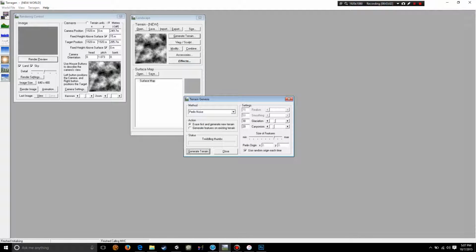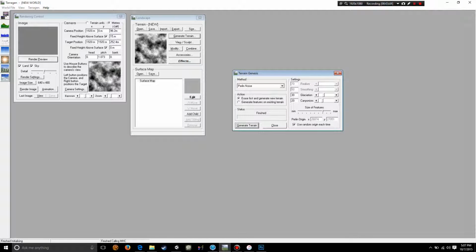Anyways, go back to generate terrain, generate. Oh, it's on random. Make sure you're on 0, 0 for the first one. Hit generate terrain. You have these other options here. You have realism, smoothing, glaciation, and canyonism. Realism and smoothing is not an option in Perlin Noise.